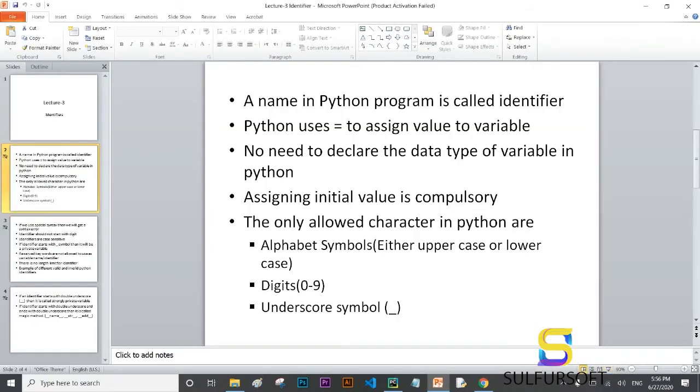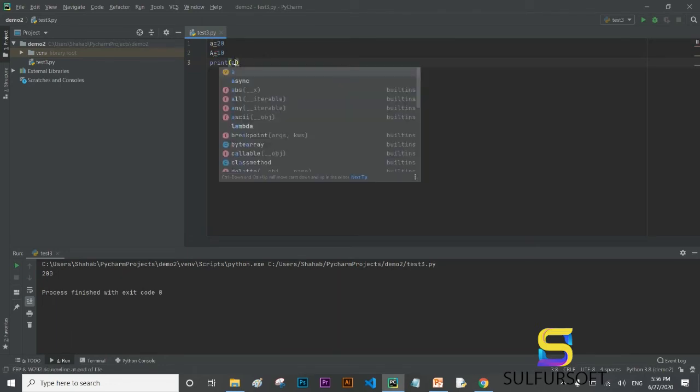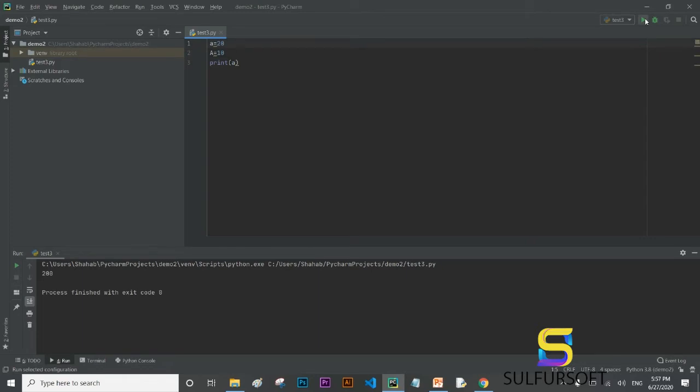So let's see. There is variable A, I am using variable A. Let's run it. So 20, the small a. Python is case sensitive. So there is a difference between the small a and the capital A. You can see yourself that both outputs are different.